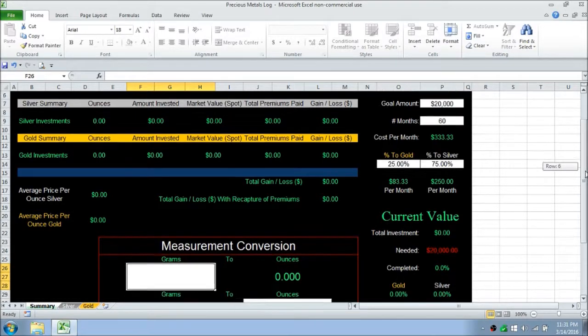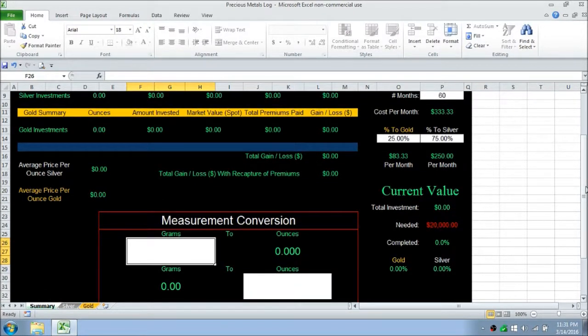Further down on the right, you're going to see the current value, where it tallies up the total investment that we have. In the red, it shows how much we need to go to reach that goal. It gives us our percentage completed of our goal and the percentage of our dollars spent that we have in gold and in silver.